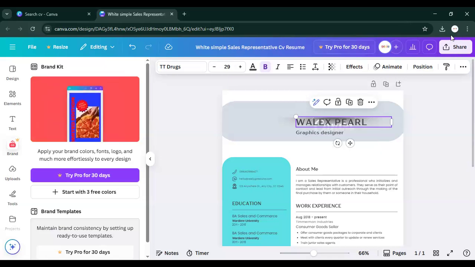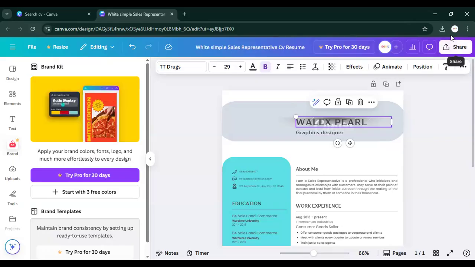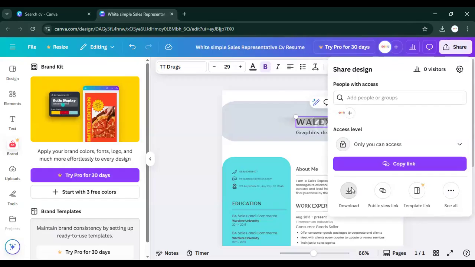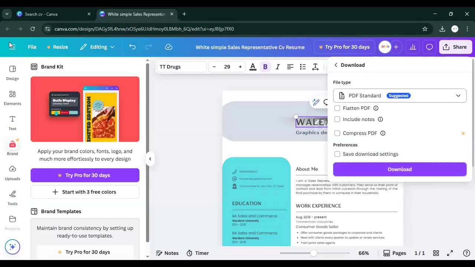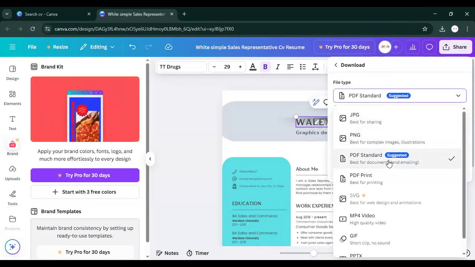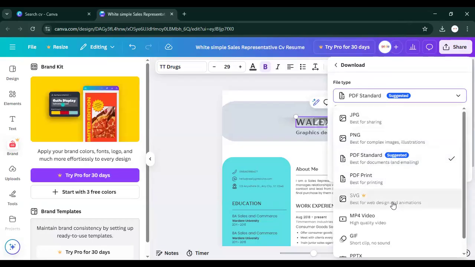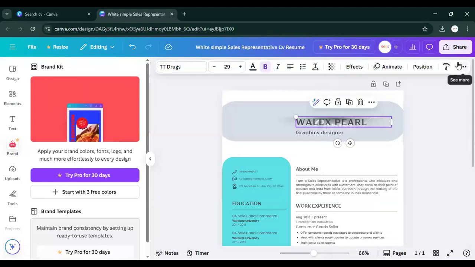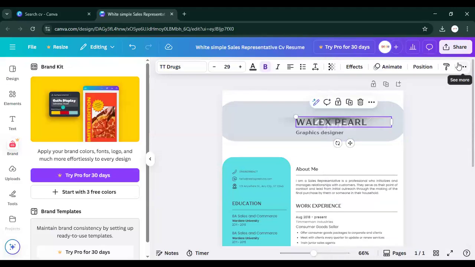When you're done with your design, you can click on share. When you click on share here, you're going to see what says download. When you click on download, you would see this that says PDF standard. Do you want a PDF? If you don't want a PDF, you can click on this. You can see JPG, PNG, PDF, PDF print, a video, GIF, PPTX. That is so many options or formats that you can literally download with.